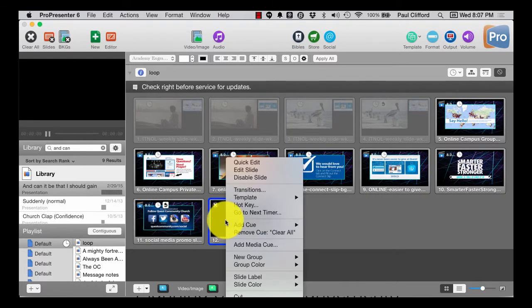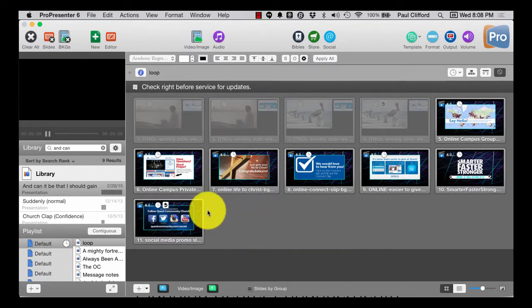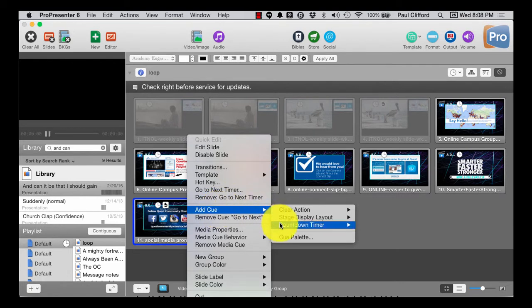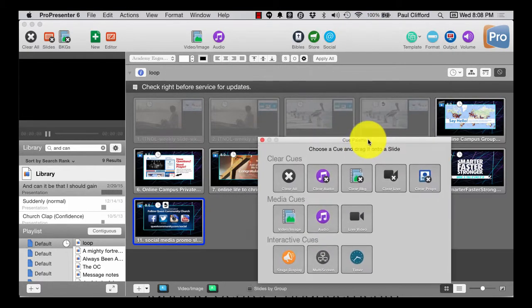But what's great about ProPresenter 6 is we've actually added, well, Renewed Vision has, I don't have any affiliation with them. They've added in a few more options for you in what's called the Cue Pallette. So let's right click or control click on one of these slides and, where it says Add Cue, go down to Cue Pallette. And you'll notice that we have some additional options.